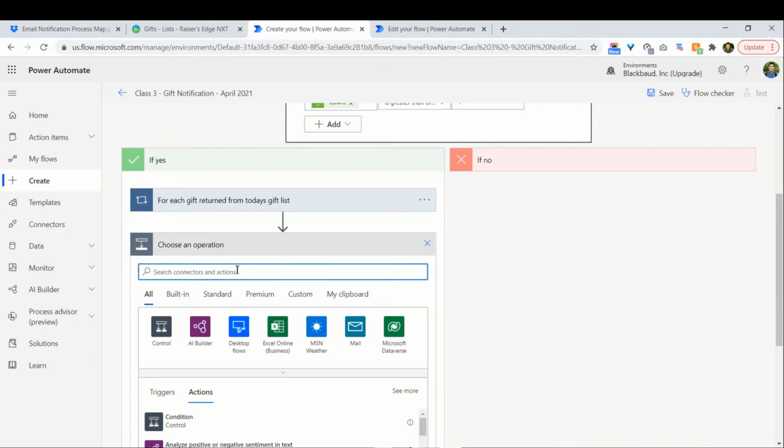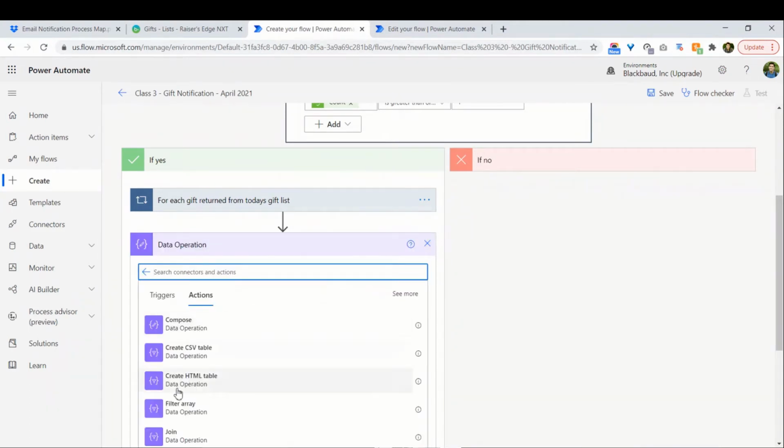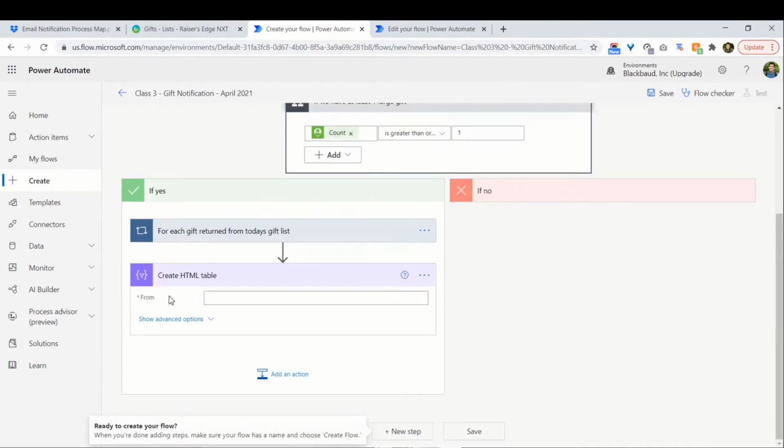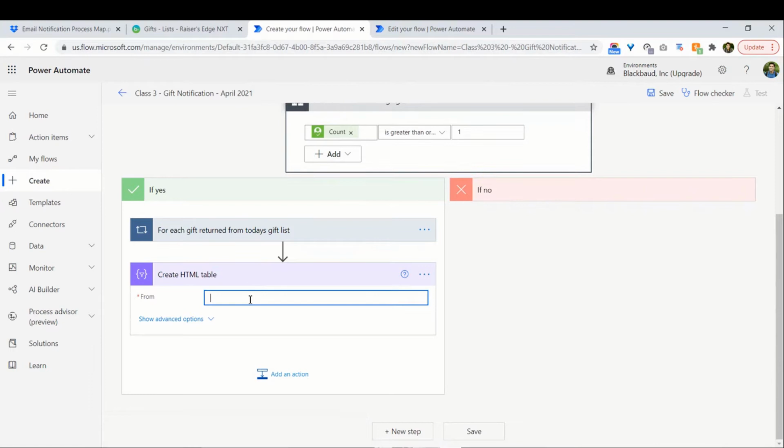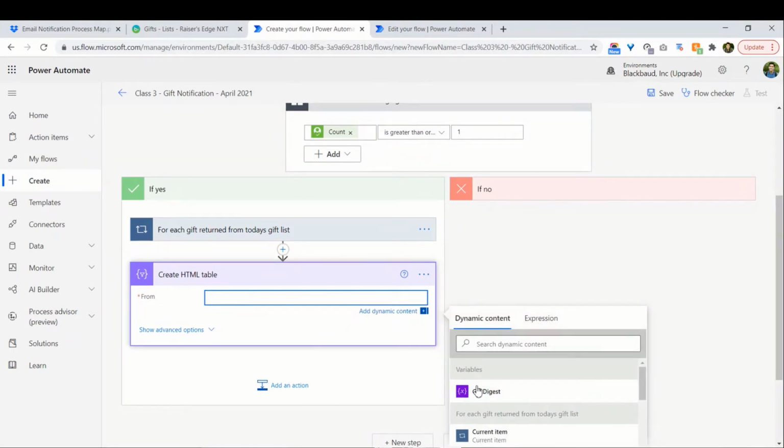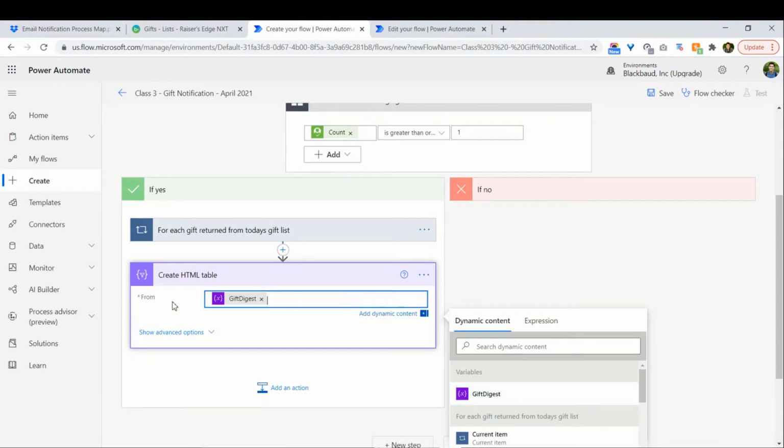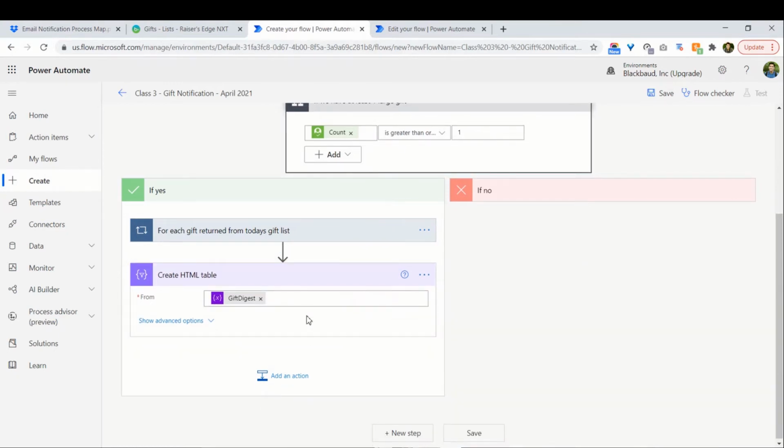I forget what it's called. I think it's just called HTML table. And I believe it lives under data operation. So let me click on data operation here. And there it is, create HTML table. See, it's the 3rd one down under data operation. I'm going to click on that. And it's going to ask me, where am I creating this table from? Under dynamic content, I'm going to take that gift digest variable that we've been working on and just use that to create a nice looking HTML table. And that's really all you need at this point.